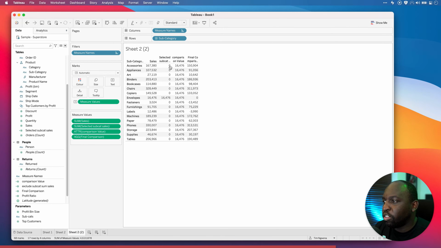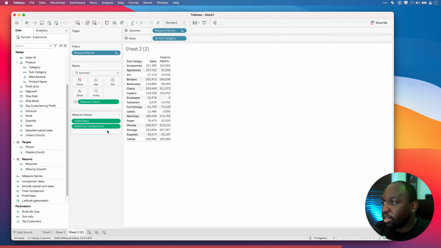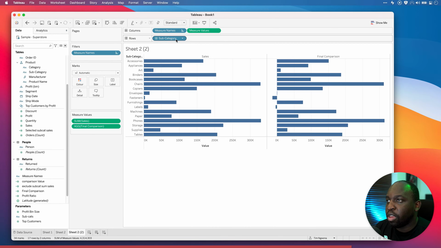And then what I can now do is turn this into a viz. So essentially to do that, I can just get rid of everything, okay? And just leave those two things, sum of sales and final comparison. And then we're pretty much good to go. So what I can do at this point is bring these onto the view, and you can see that you get this sort of nice chart.